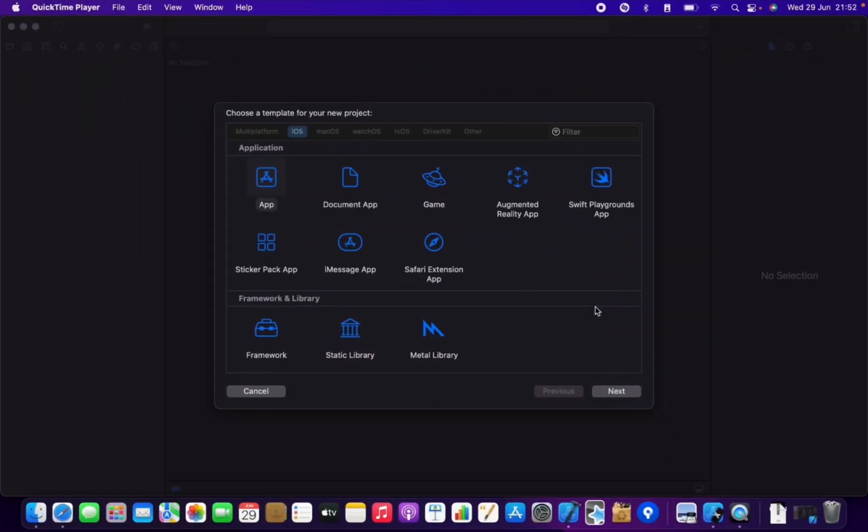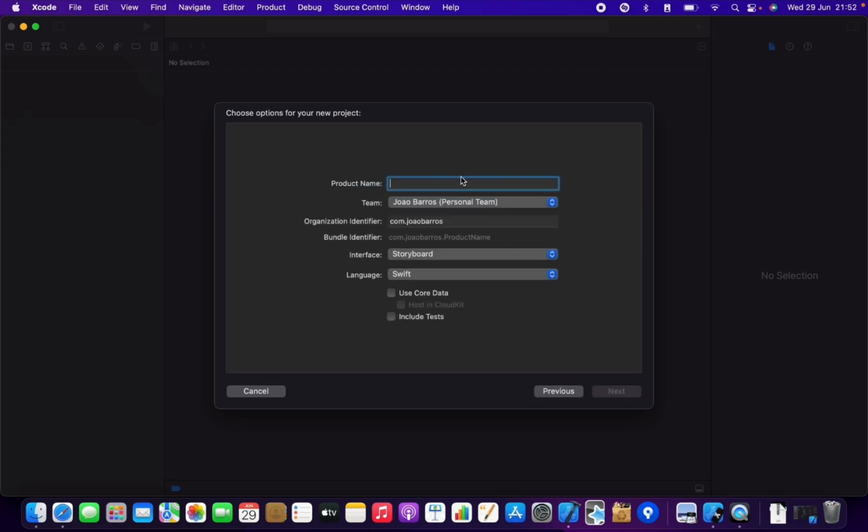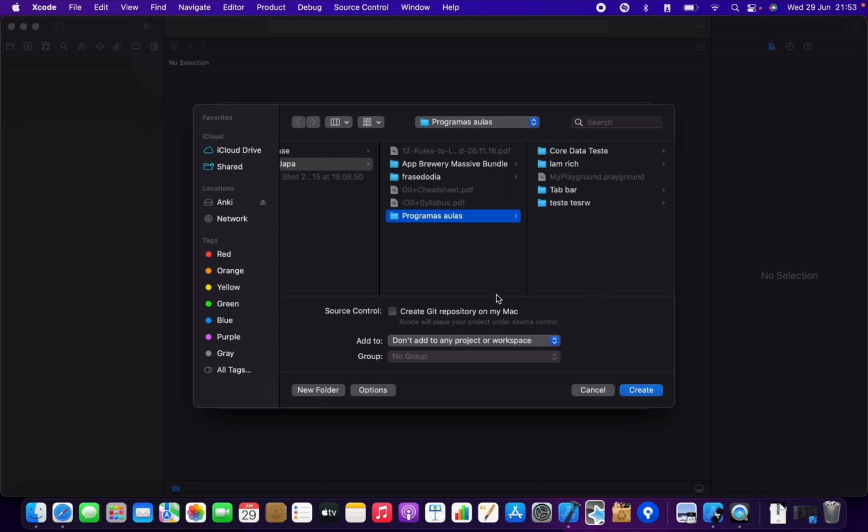So let's start. Create a new Xcode project, and let's select iOS and App, and next. And the product name, you can put the name of your app as you want. I will put TabBarControllerTest, and make sure your selected interface is Storyboard and language is Swift. And let's click next, and you can create it wherever you want.